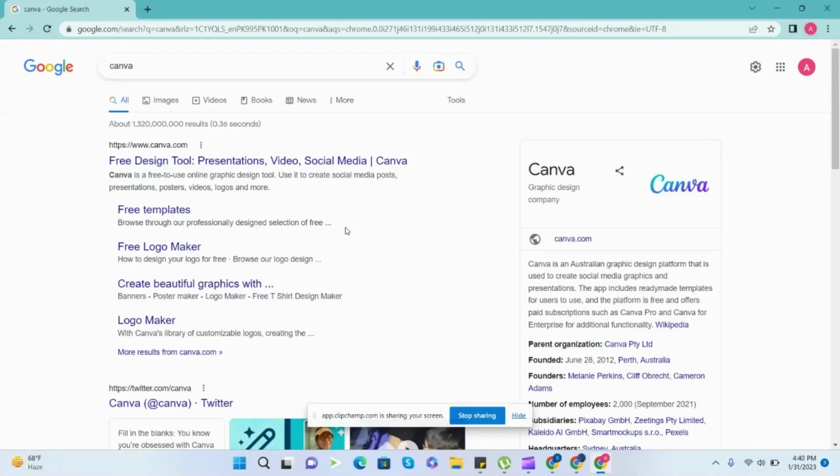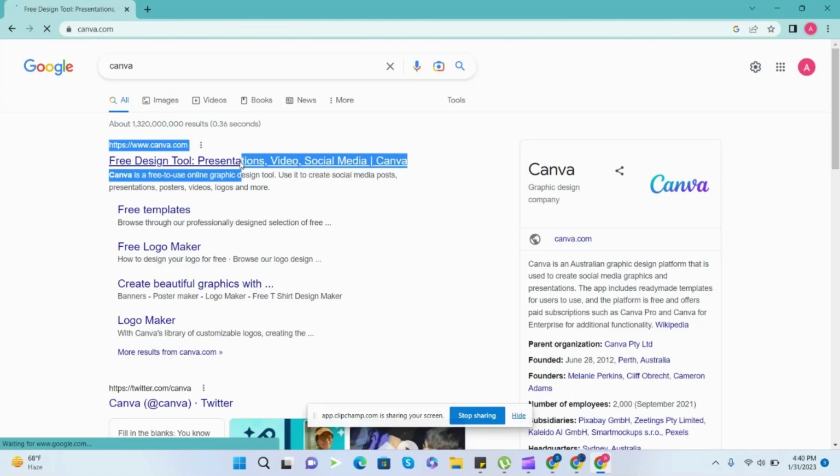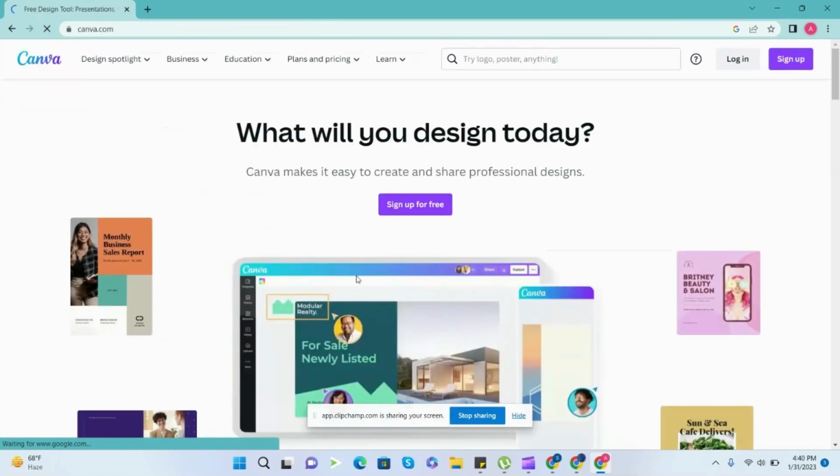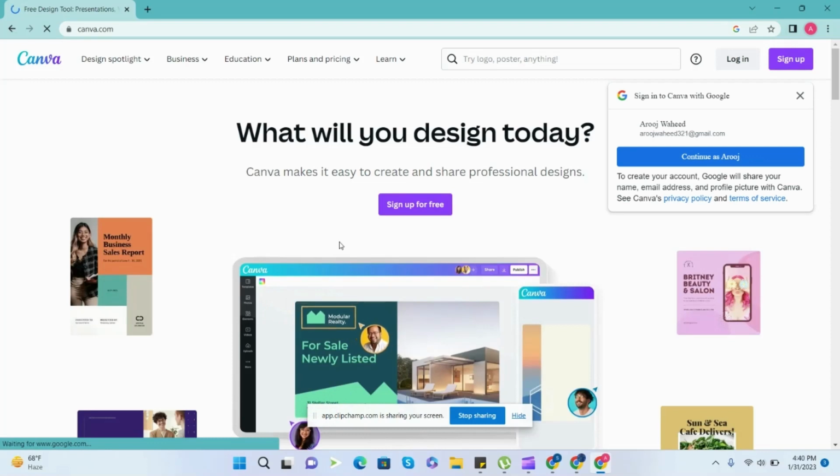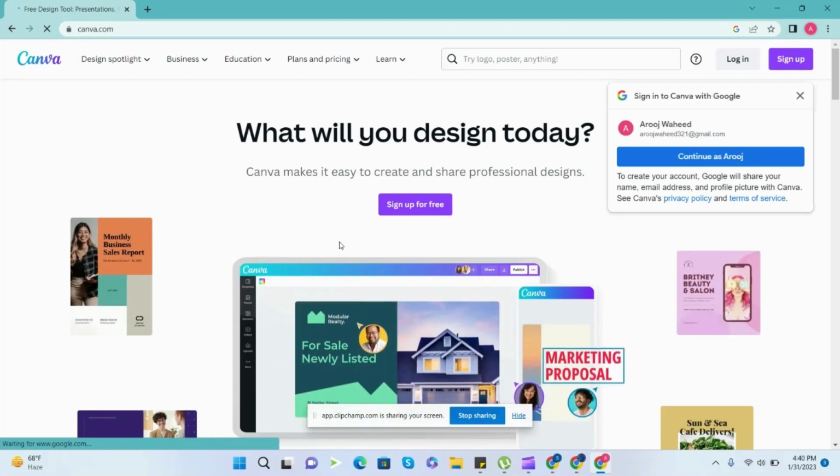In this series we will teach designing in Canva for free. So let's get started by clicking on canva.com. Login is important in Canva as it helps to keep the designs safe. So I will log in and create an account.